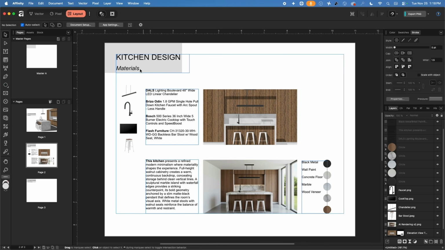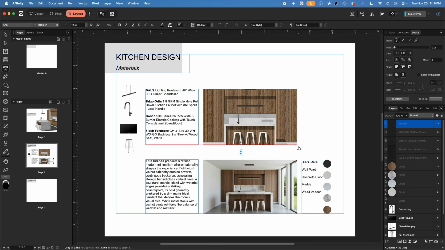We want to have some names. So artistic text is just a line. We can call this front view, elevation view, however you want to name this. I will bring that to there. And one more, I will call this 3D, 3D AI rendering. I'm calling this out that this is an AI rendering because it is an AI rendering.